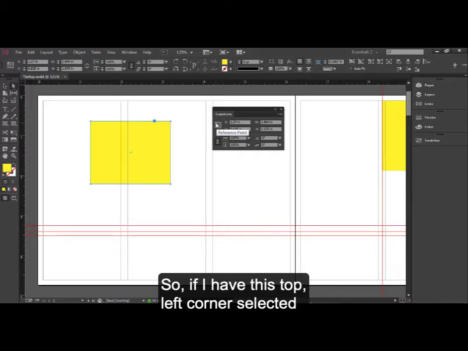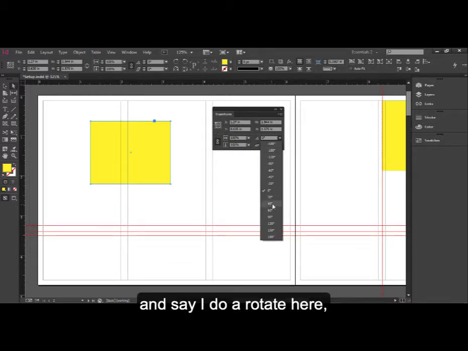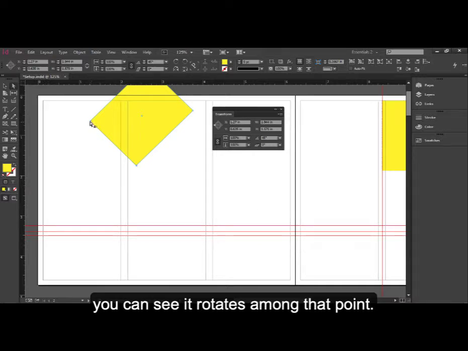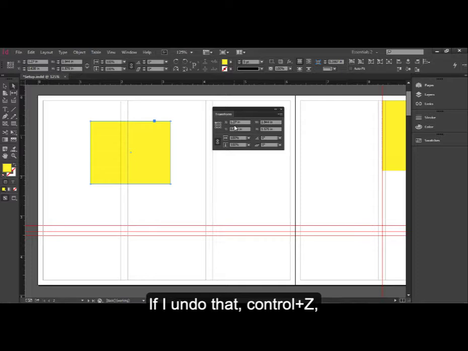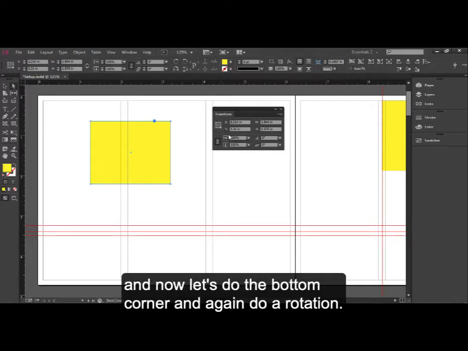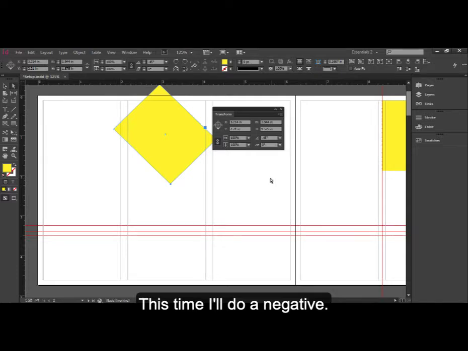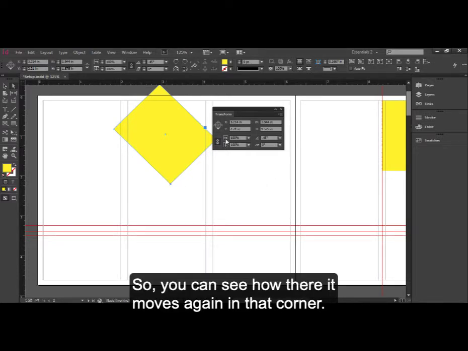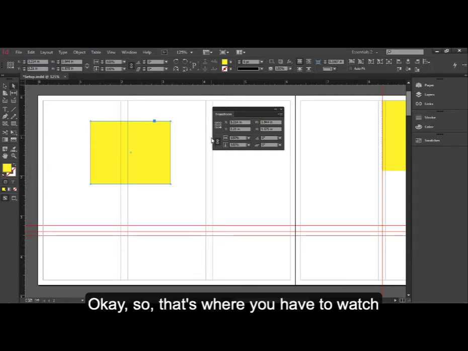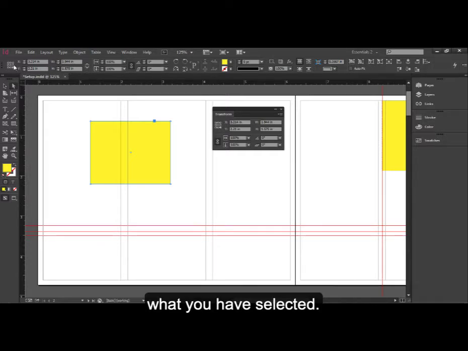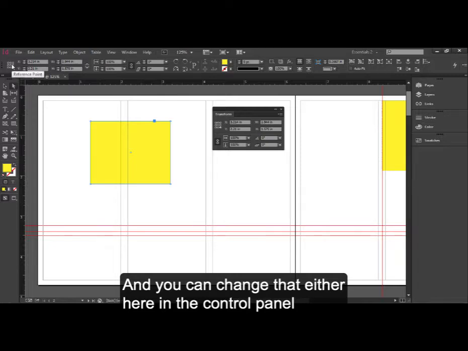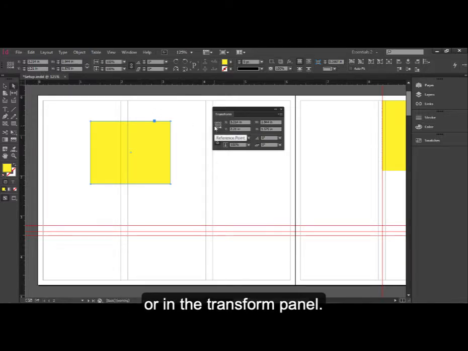So if I have this top left corner selected and say I do a rotate here, you can see it rotates around that point. If I undo that, Control Z, and now let's do the bottom corner and again do a rotation. This time I'll do a negative. So you can see how there it moves again in that corner. Okay, so that's where you have to watch what you have selected, and you can change that either here in the Control panel or in the Transform panel.